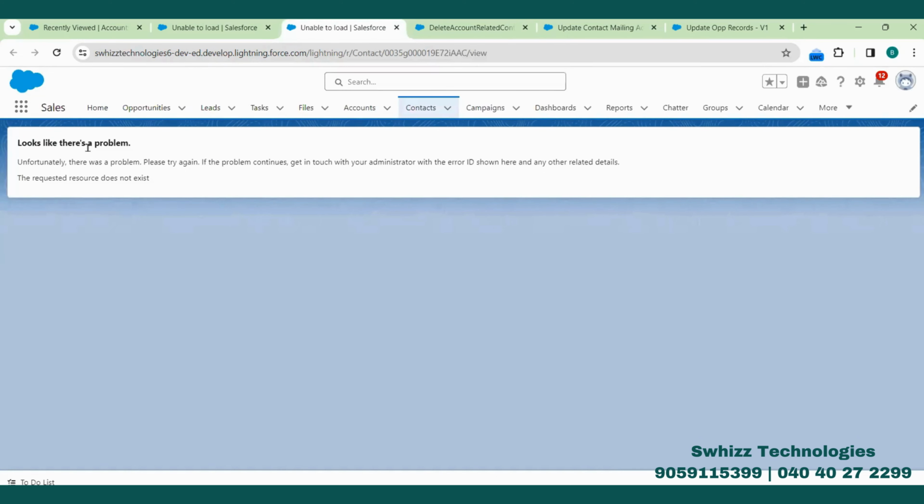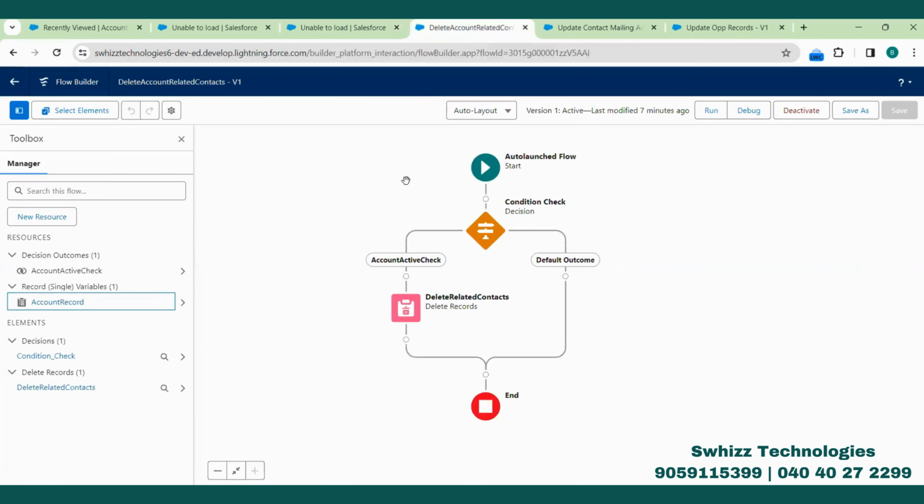Okay, so like this, we will create the autolaunched flows. Here there is no triggering point, but we can call this autolaunched flow as a subflow in another flow, or we can call it from Apex or Lightning, wherever we need. We can call this subflow. Okay, so this is about the autolaunched flows. Like this, we can create multiple autolaunched flows. Okay, so thank you.